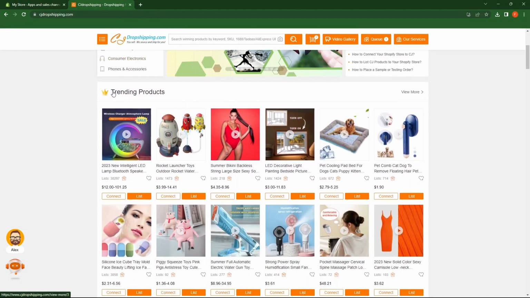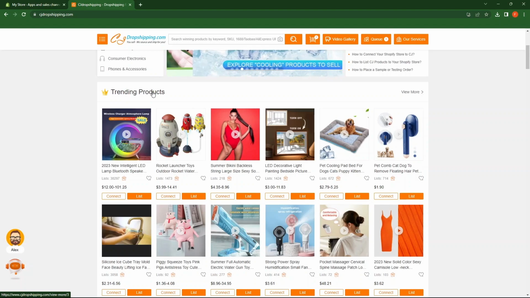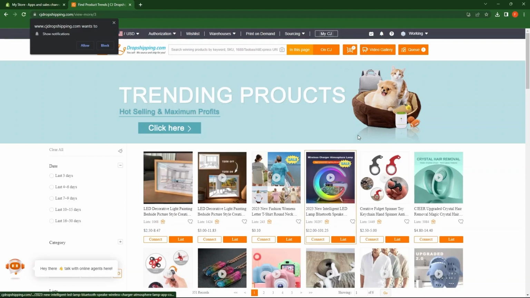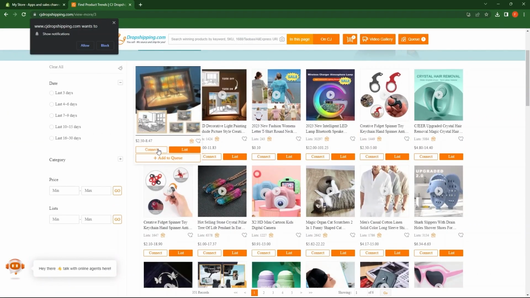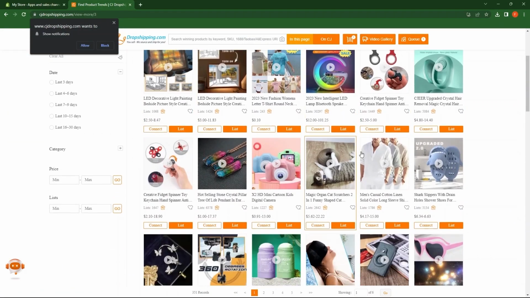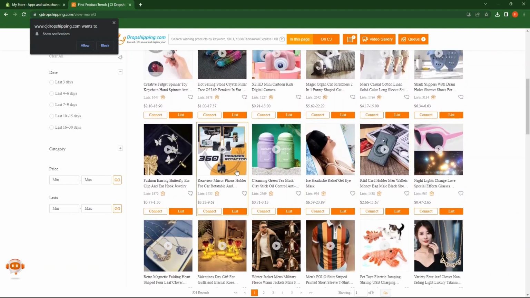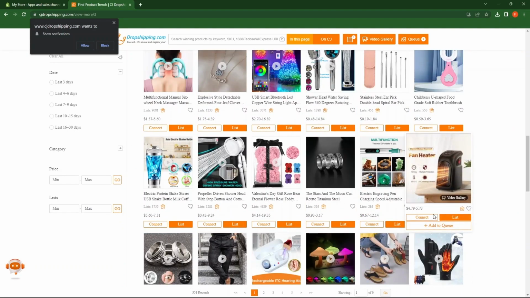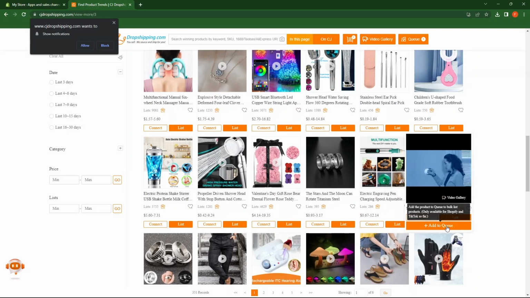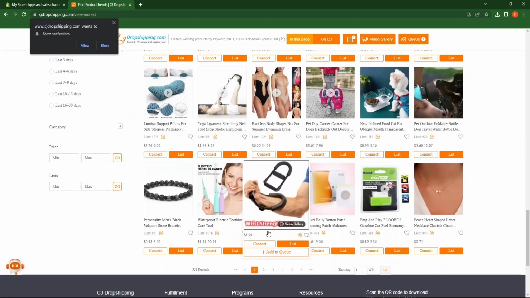So you can see trending products over here. Go to View More. Scroll down the page. Explore all the trending products. Select a product, then tap on Add to Queue. Select another product and add it to the queue.